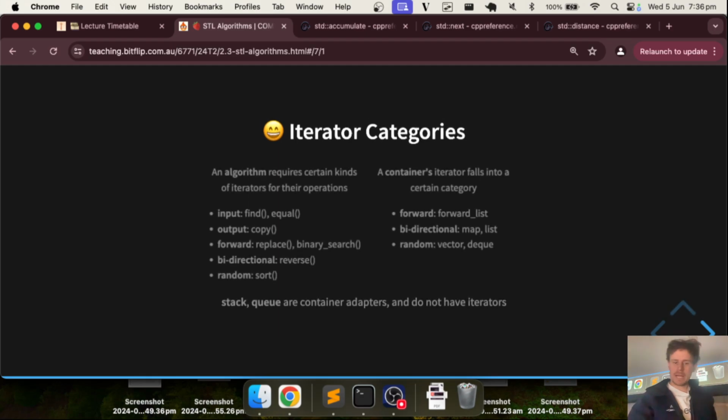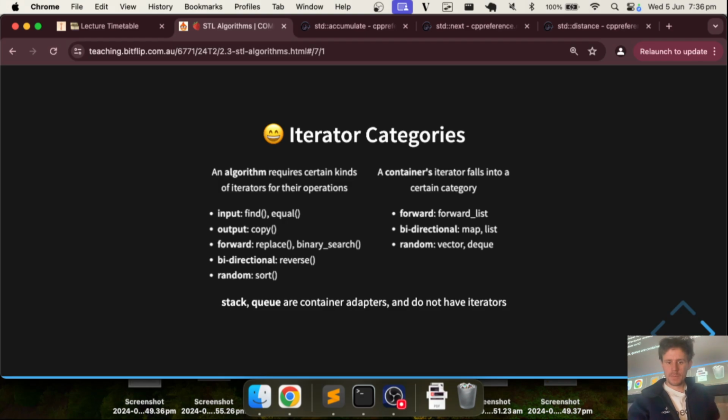Where this comes into play is that there are some STL algorithms that will not work on certain iterators. A good example is binary search. You can't binary search on a linked list, right? Because you can't just randomly jump into things.